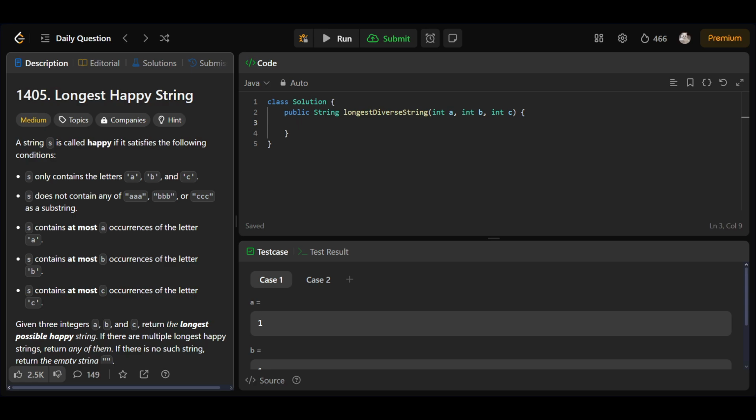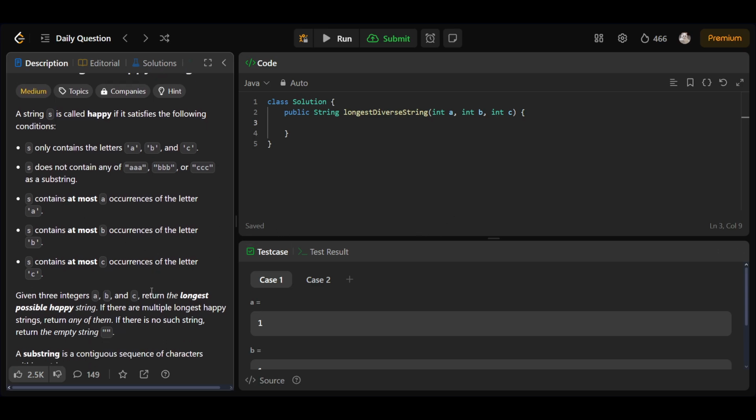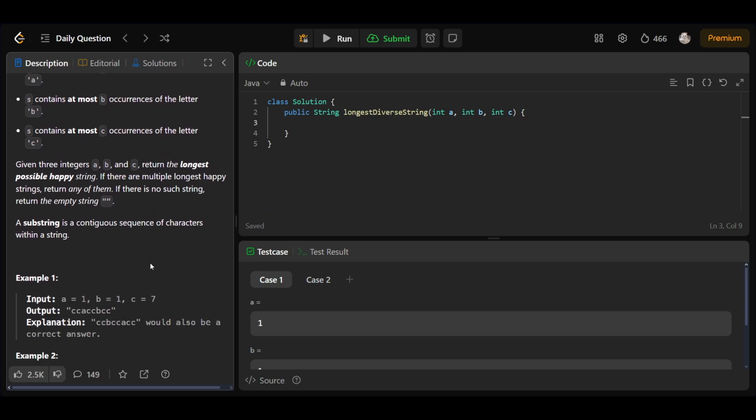Hello people, so today we'll be solving the LeetCode Daily Question, that is 1405, Longest Happy String. A string is called happy if it satisfies the following conditions: S contains only the letters a, b and c, and S does not contain any substring of triple a, triple b or triple c, and S has at most a occurrences of the letter a, b and c respectively. I hope you get it.